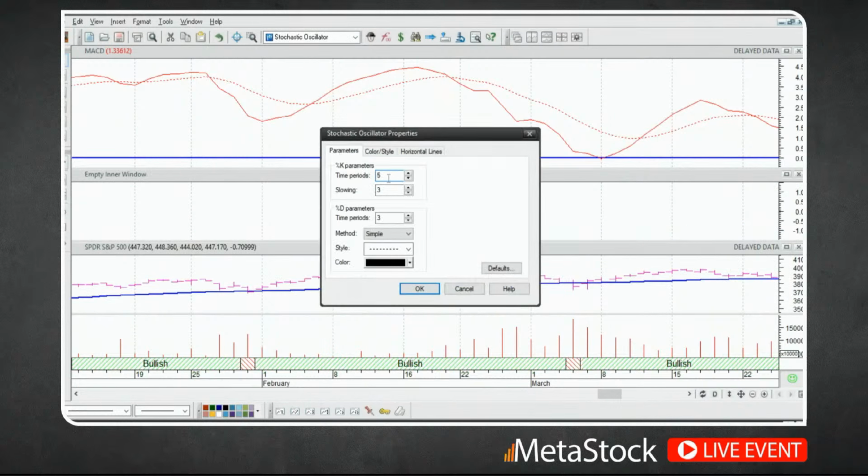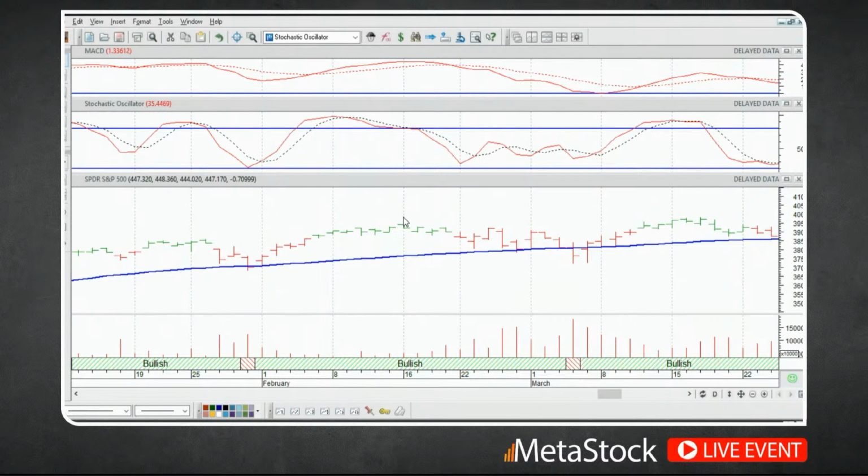Okay. So the stochastic is similar to a certain degree to the MACD indicator itself. You'll see it's made up of two different lines. The solid line is the stochastic itself, and the dotted line is the trigger line, or the signal line. And again, the way that this particular indicator is interpreted can actually be done in a lot of different ways.